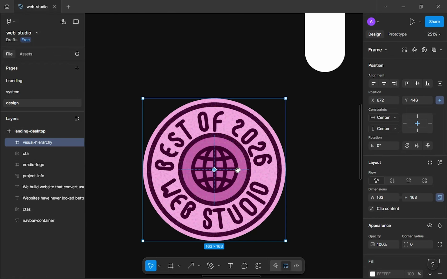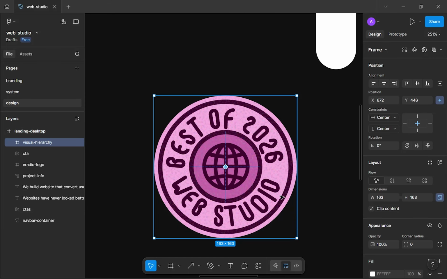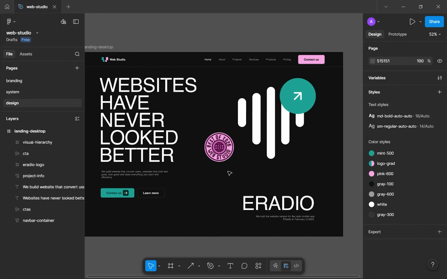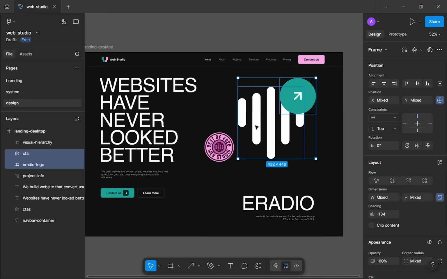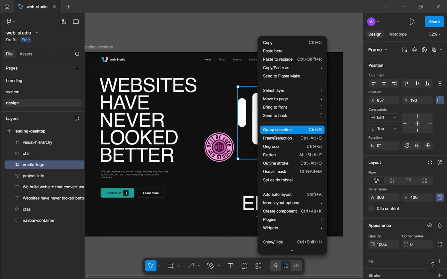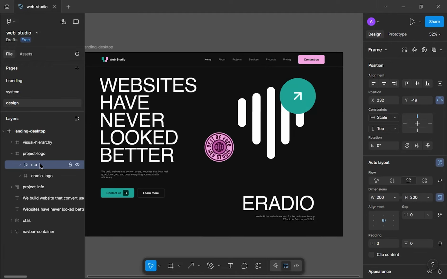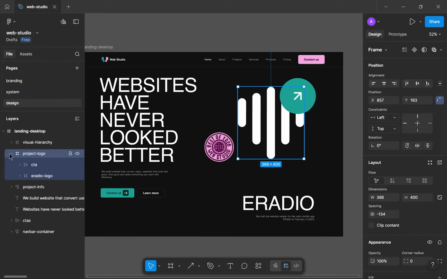So now here we have Best of 2026 Web Studio. Very nice sort of badge here that will do everything we need it to do. And these are all the elements that we need. Obviously, I'm going to be taking this, putting it inside of a frame here. And this will be our logo here, project logo. And I'm going to take this CTA, put it here. The reason I didn't group it is because I want the frame to be only this, and I want this to be just overflowing.